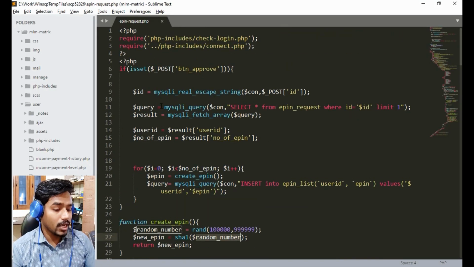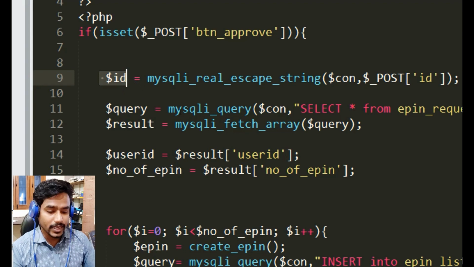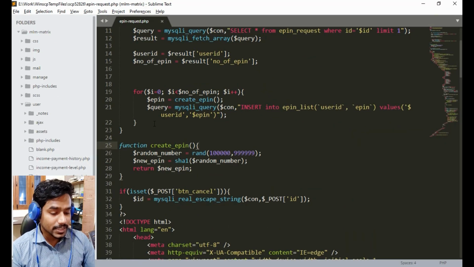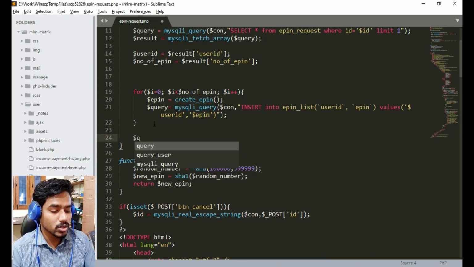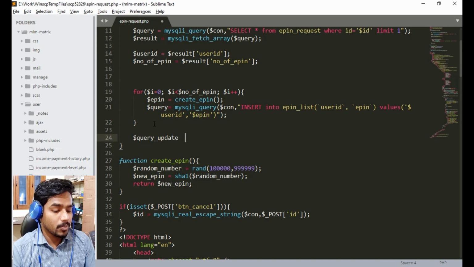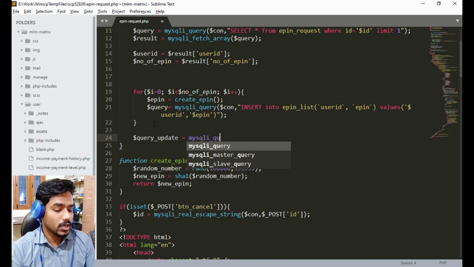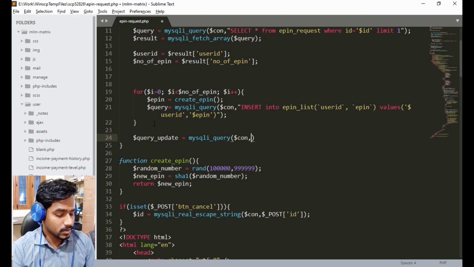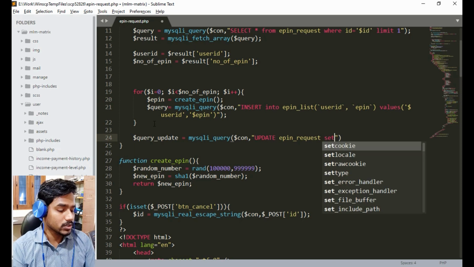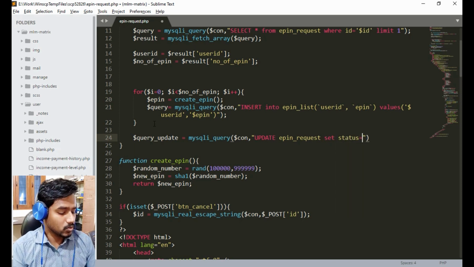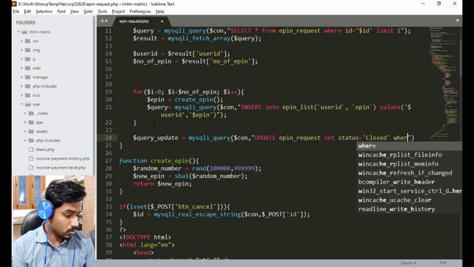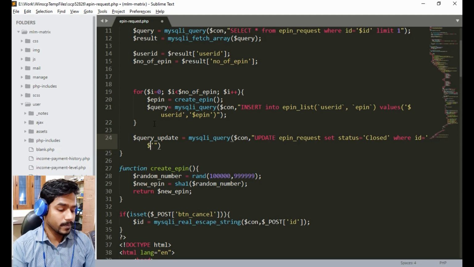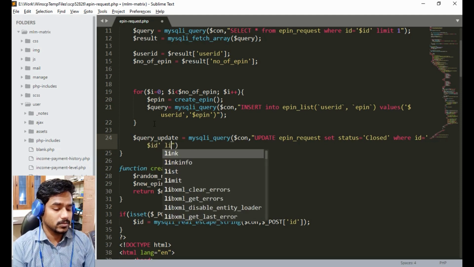Okay, and we have this epin request ID here. So now, after inserting the epin, we will update the epin request also, like a query update. MySQL query con, update epin request set status equal to closed, where id is equal to id and the limit will be 1.